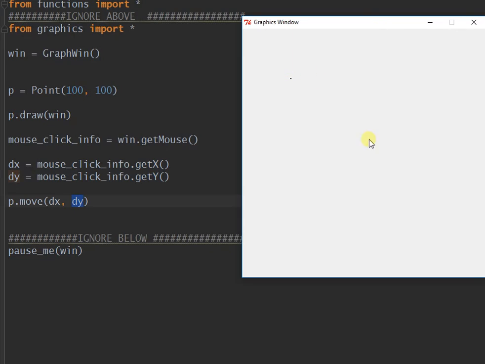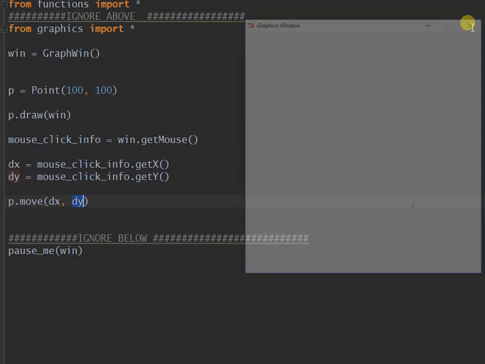There it is. Now if I click here, is it going to move it here, or is it going to move it somewhere slightly different? Look at that, it shifted it down to here. Did you see what it might have done? Let's run it again.